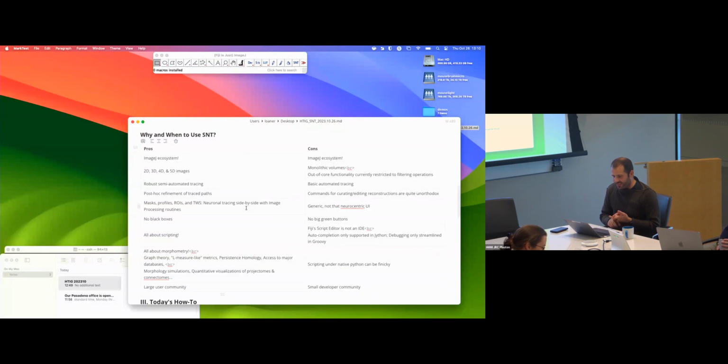And then the other thing that SNT does, because it's part of Fiji, is that if you have to ping pong between image processing and tracing, then it's awesome. You can pause SNT, get profiles out of the paths. You can convert them into ROIs. You can do all sorts of stuff.